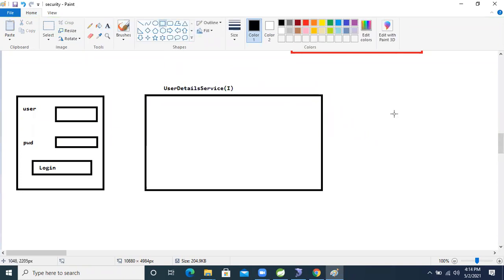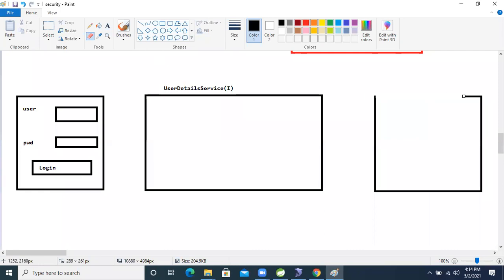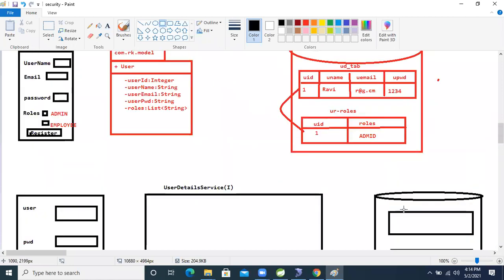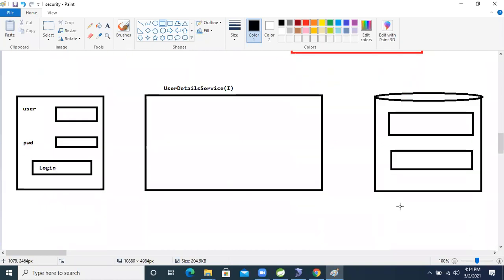This is the database. In the database, user information is already there. Inside that there are two tables: user roles and user details, guys.